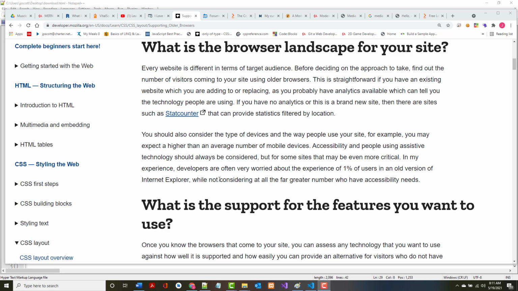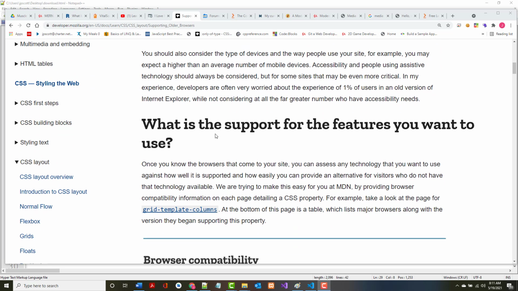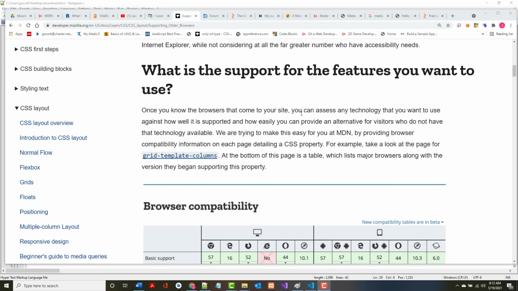All right. So it says you should also consider the type of devices that people will use for your site. For instance, if you know that most people who go to your site are going to be using a phone. Accessibility and people using assistive technology should also be considered. The author says here, in my experience, developers are often very worried about the experience of 1% of users in an old version of IE while not considering the far greater number who have accessibility needs. So try not to forget about anyone.